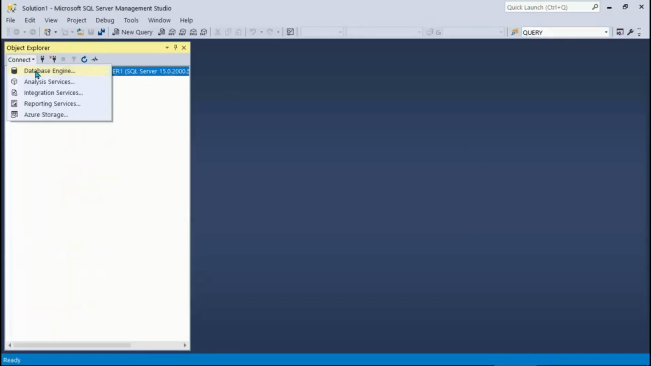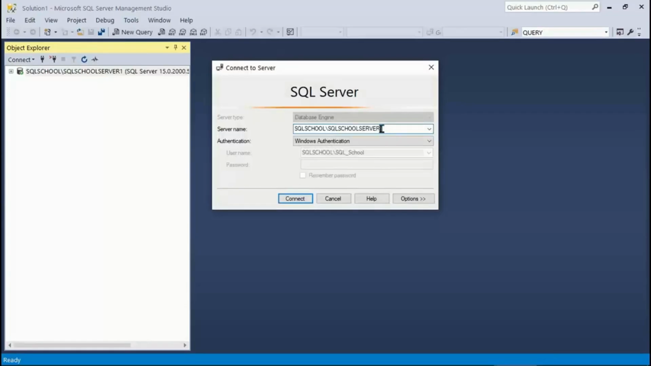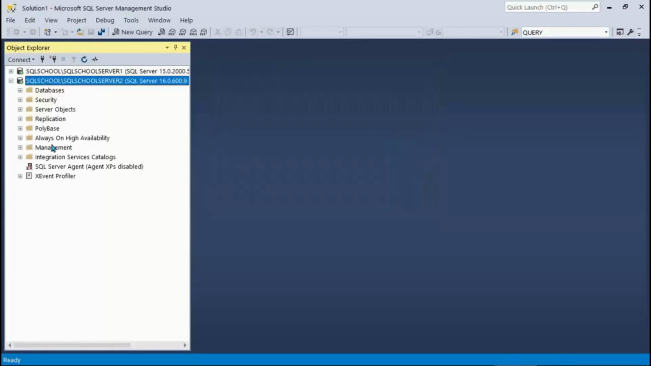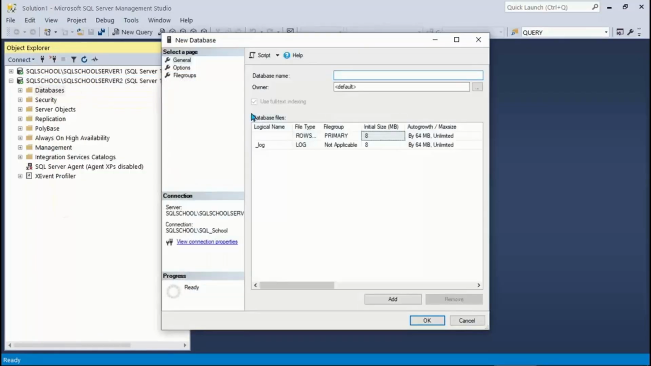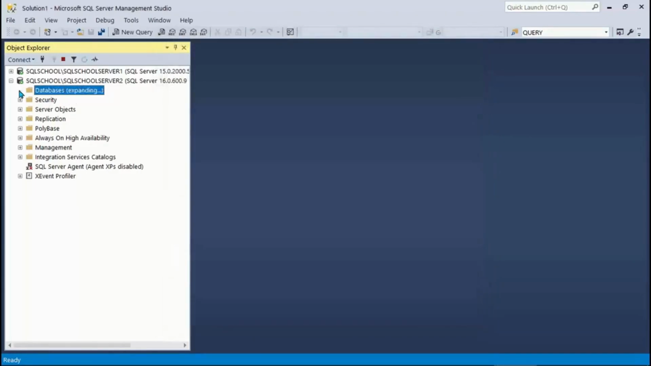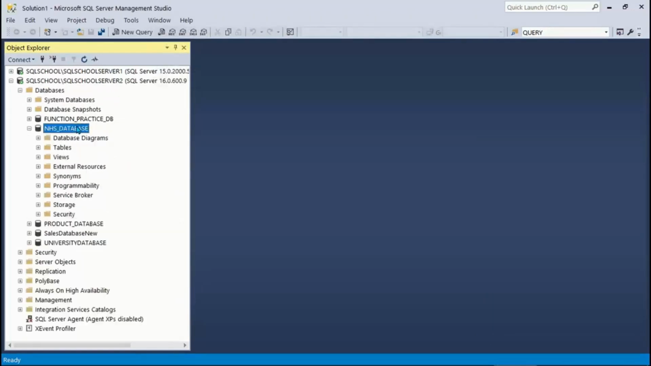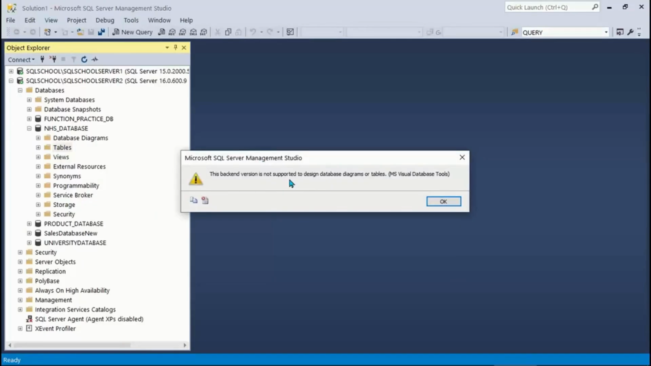Or let me put it this way. I'll connect to the second server, 2022, the latest one as on date. Right click new database. For example, something called National Health Service NHS database. Assume something like this, some database of your choice. Right click new table and you get the error. Problem.